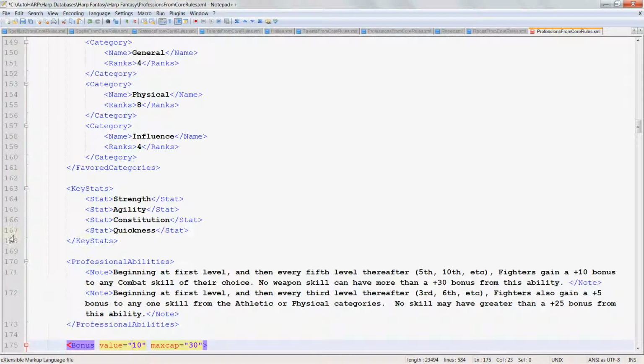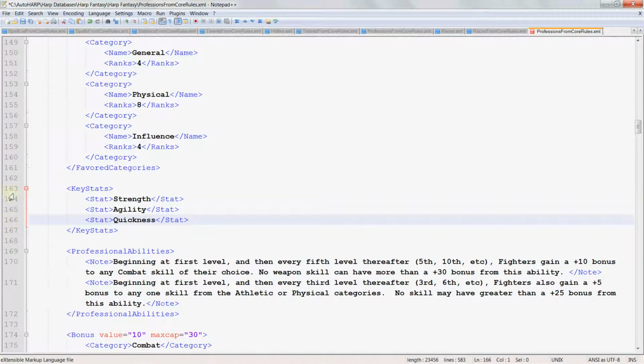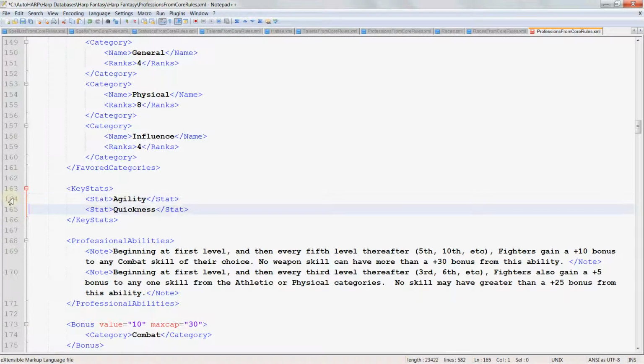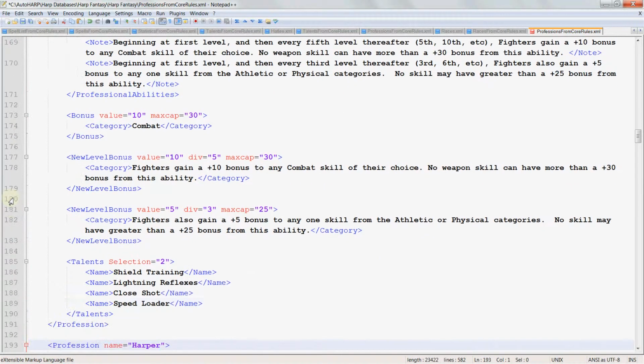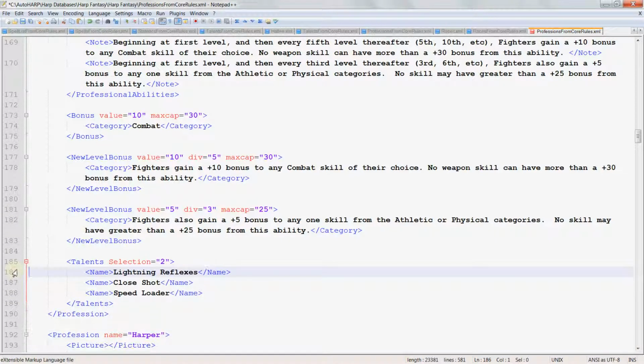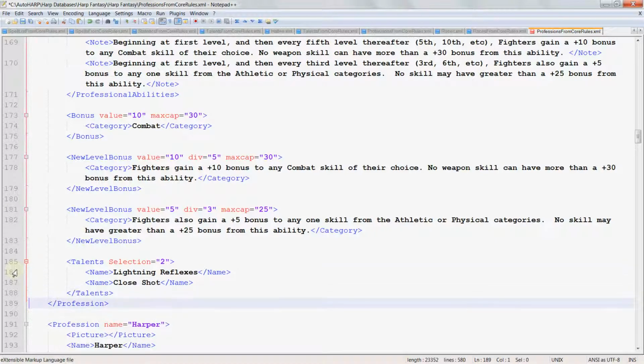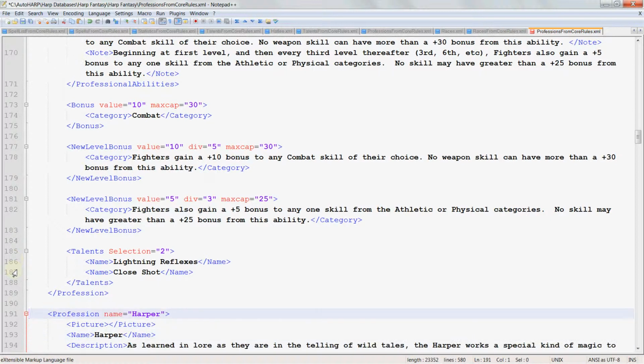Maybe his key stats aren't this much. Maybe he doesn't have a very good constitution, so I'll eliminate that one. And maybe his strength isn't so good either. Maybe his professional abilities are the same, and his bonuses and his new level bonuses. Maybe he doesn't have this kind of talent. Maybe he doesn't have any shield training. Maybe he does have lightning reflexes. Maybe he's not much of a speed loader. And then I will save.